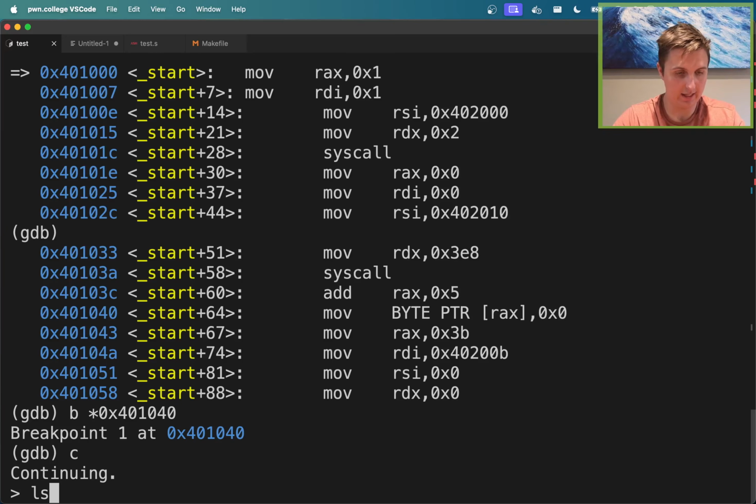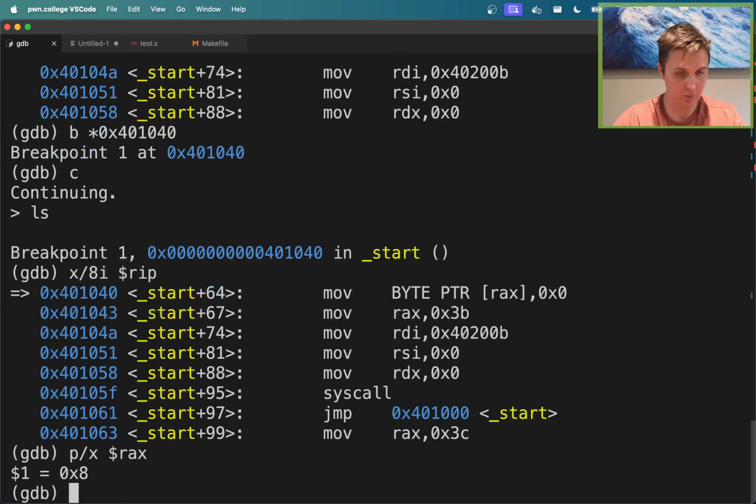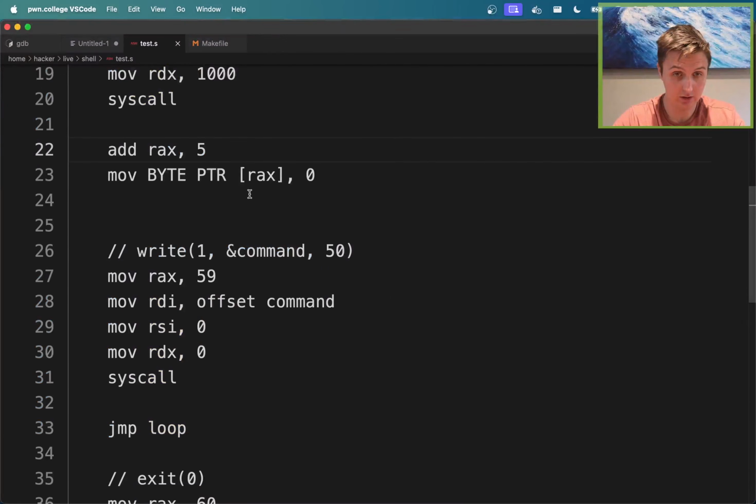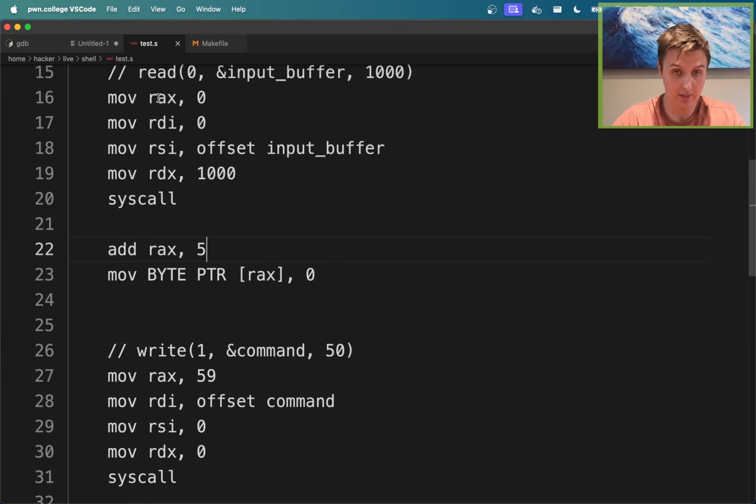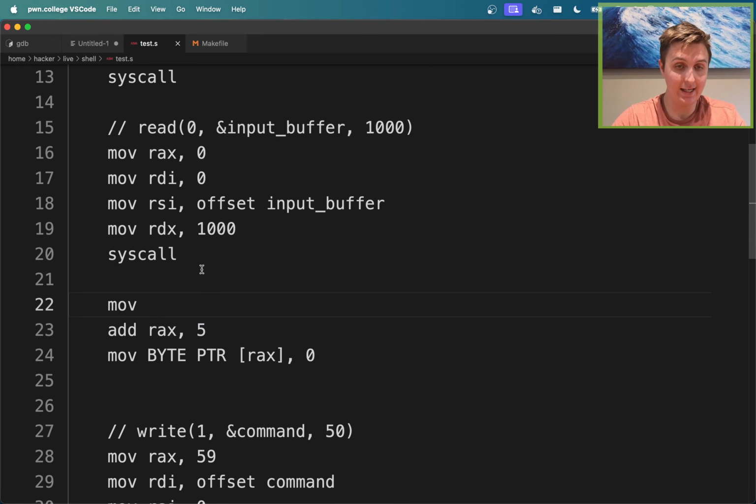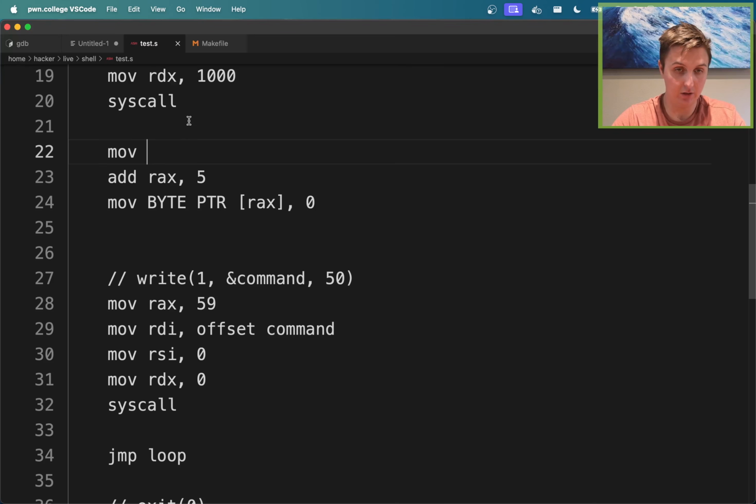Continue there. We say ls. We are about to write a null byte to this location. What the heck is rex pointing to? 8. Oh, that doesn't sound good. Yeah, well, that makes sense, right? This is how many bytes we read. We added 5. Okay, well, this is no good. We need command. We want to do command plus 5, or input buffer, just literally at the end of input buffer.